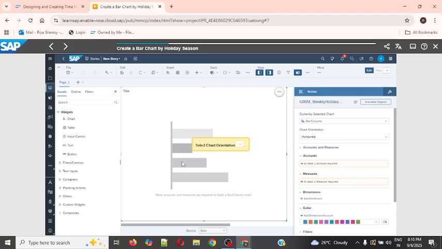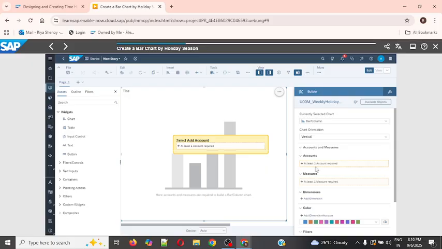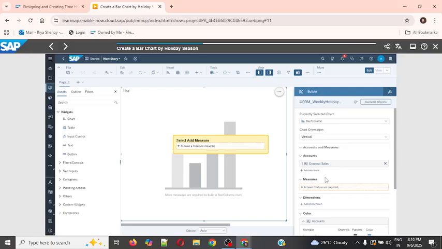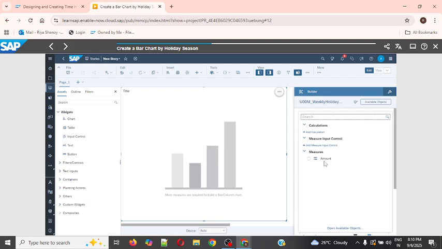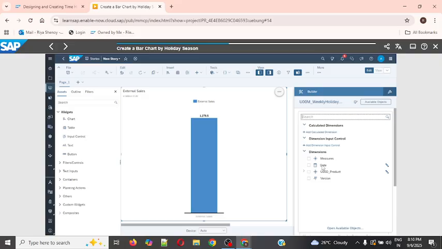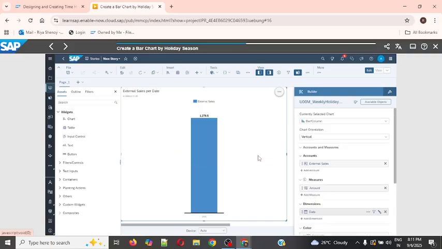This is our chart, but it's not showing any data because we have not selected any dimension or measure. Let's make it vertical. We don't want horizontal, we want vertical. Let's add one account. Let's add external sales and measure. Let's add amount of sales. Let's add one dimension. We'll add a date dimension. See, this is date dimension, and now we'll set the hierarchy too.